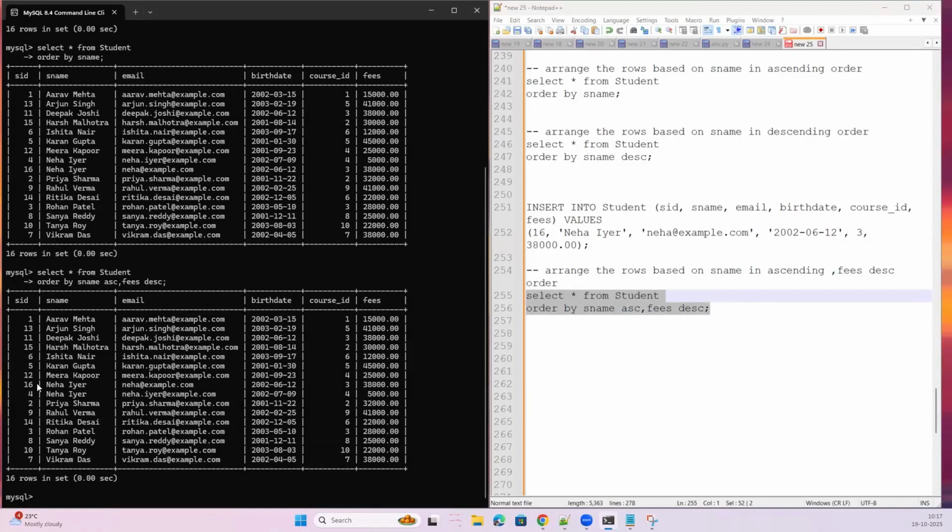When there is Neha here, initially 38,000 because first it arranged by Neha Iyer. Then what it did, it went to the fees. In fees, Neha Iyer 38,000 comes first because fees is in descending order. Then 5,000. This is one important thing.